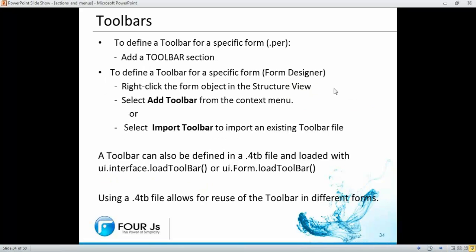So all of this will be familiar as well, so I'll move fairly quickly here. You can define a toolbar in the actual specification file, just like you can for top menus and action defaults. You can also specify a toolbar in an XML file. And of course, the extension for the XML file is going to be a bit different. It's going to be a .4tb for toolbar. So instead of a .4ad for action defaults or .4tm for top menu, we're going to have a .4tb.